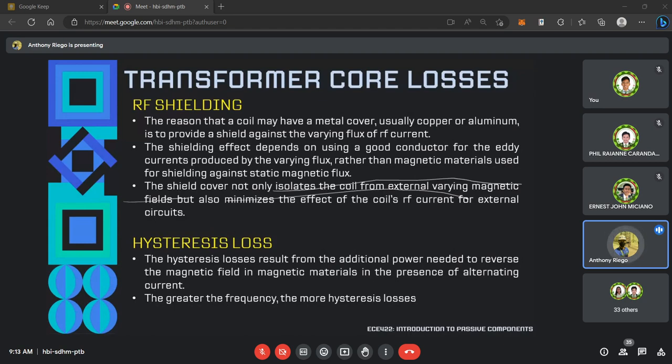Last loss na di-discuss natin is your transformer, hysteresis loss. Your transformer core na hysteresis. The hysteresis losses result from additional power needed to reverse the magnetic field in magnetic materials in the presence of alternating current. So, additional power needed to reverse the magnetic field. Yan po yung nagkakos ng hysteresis loss natin. Related din po siya sa frequency. So, mas mataas na frequency, more hysteresis losses. Okay?